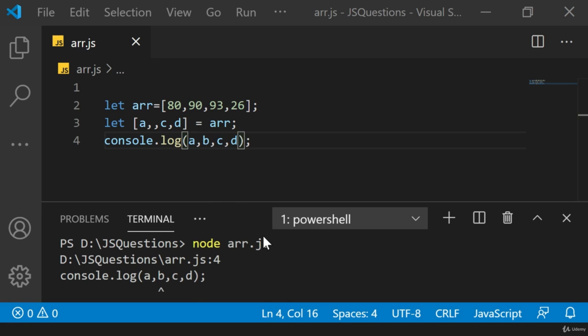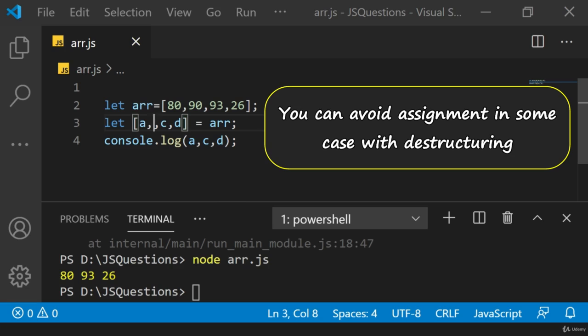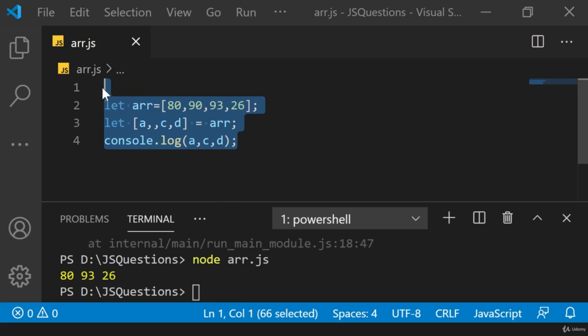I forgot to remove the B. So I'll do that because there is no such thing called B. So now you see 18, 93 and 26. So you may want to avoid assignment in some cases. It's possible with destructuring. There is also one tricky example which we can try, like swapping values.